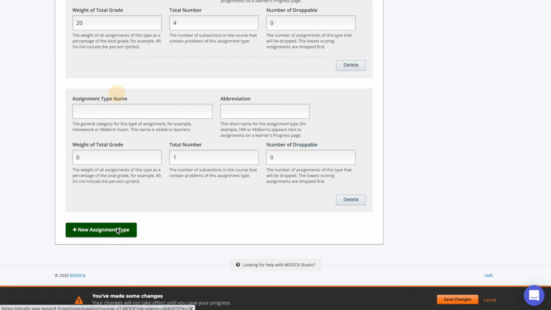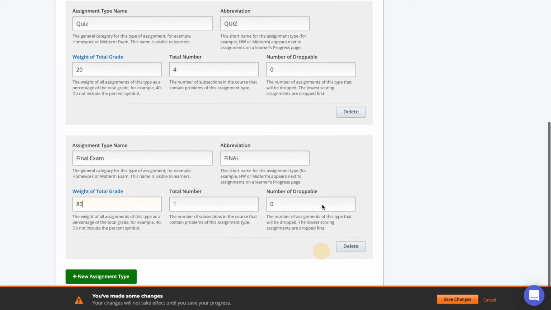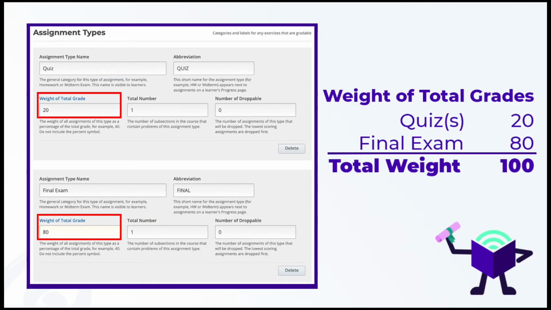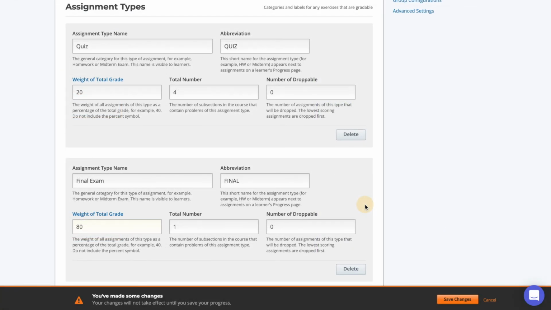Next, I will add my final exam and give it an abbreviation, Final. The weight of this is 80. Now all of the assignments together equal 100. When configuring your grading, always keep this in mind, that the combination of weight of total grade for each assignment must equal 100. For my final exam, there is only 1, and droppable will remain at 0.